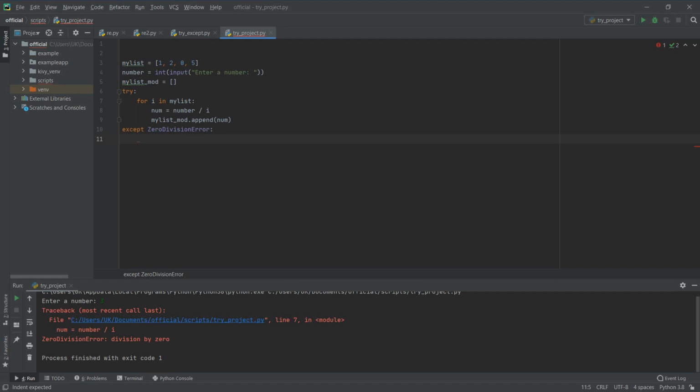We can change the zero division error to a short form, so I'll change it with as, let's say, ZDE. Now I have the for loop at the top, then I have the except block at the bottom. So I'll just do print the ZDE. Simple.